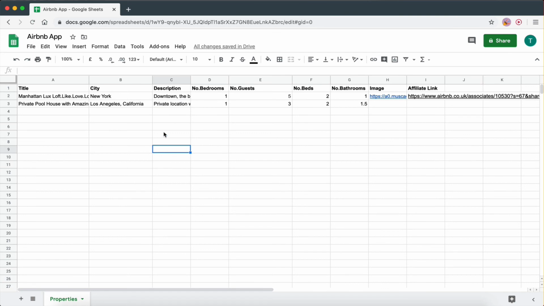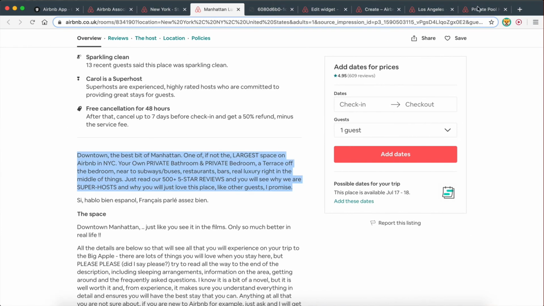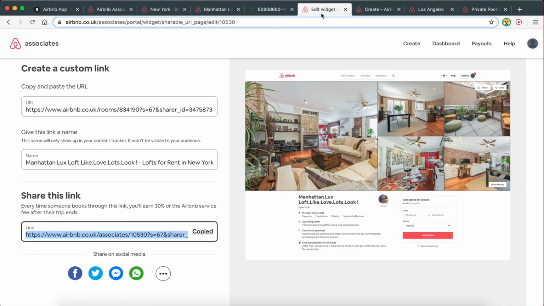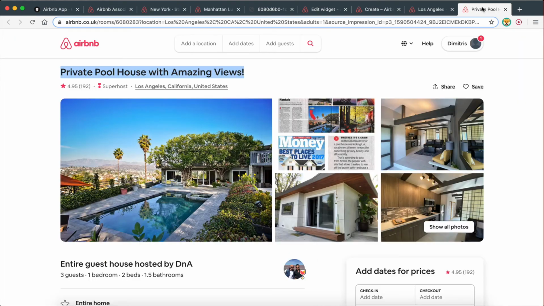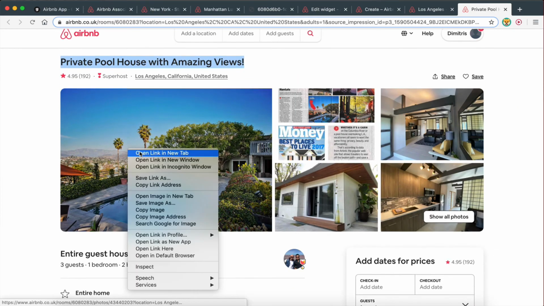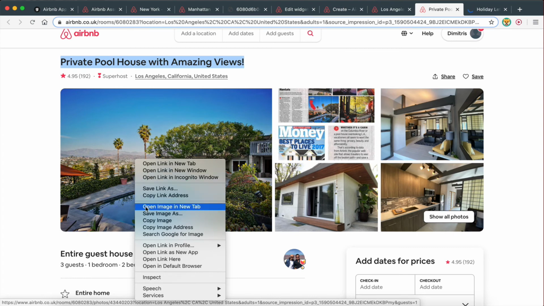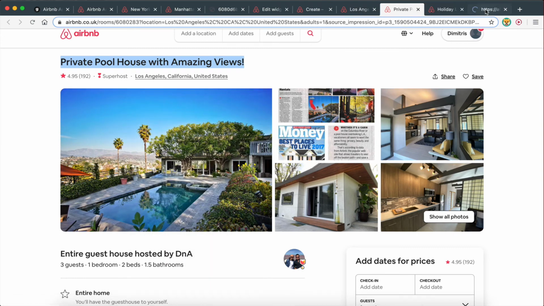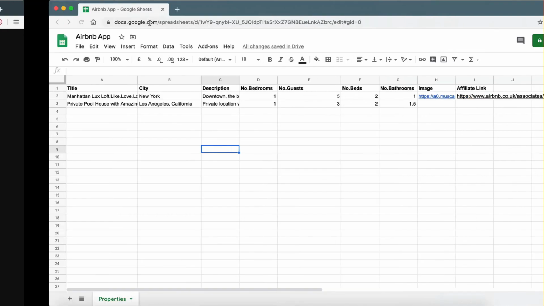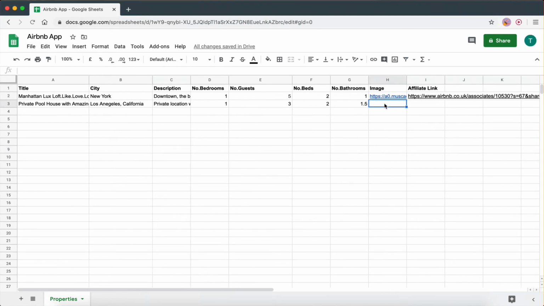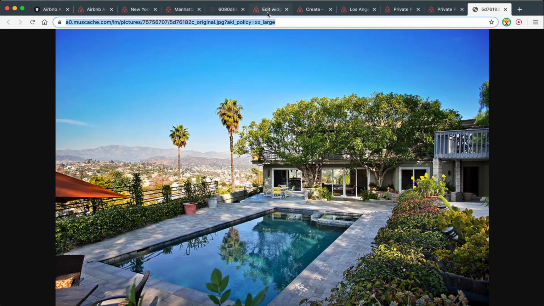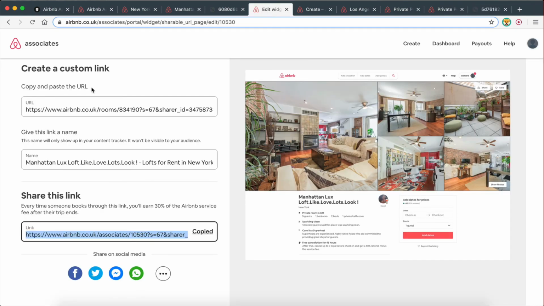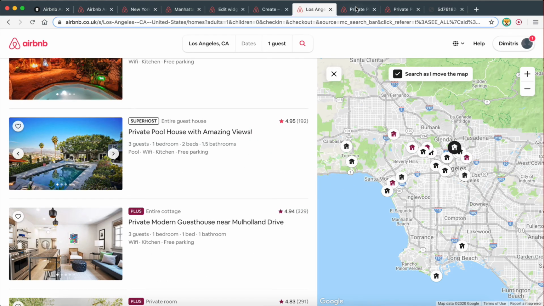Okay, so now we also need an image for the new property. So where is it? Okay, here. So open image in new tab. Copy that link and paste it right there. And then the affiliate link, guys, we're going to have to, let me just close these tabs because now we're getting really confused here.